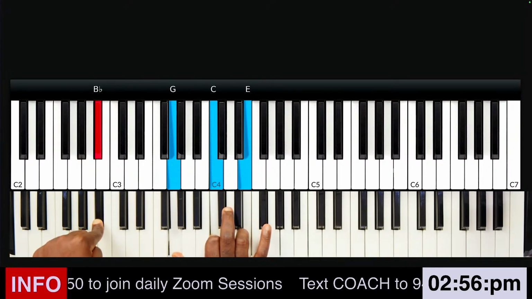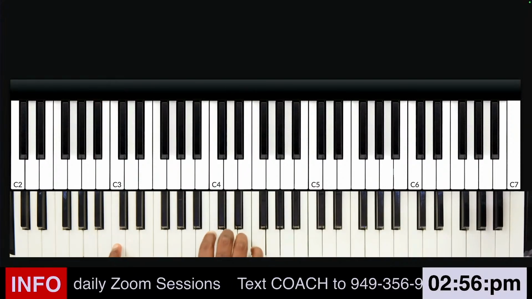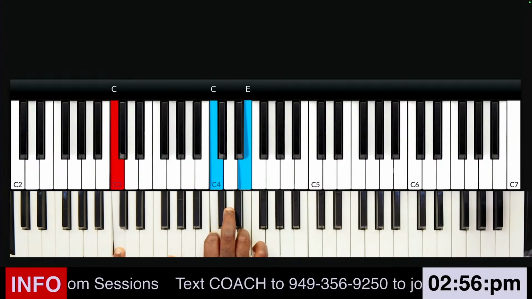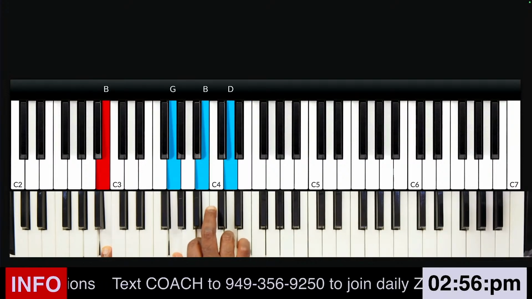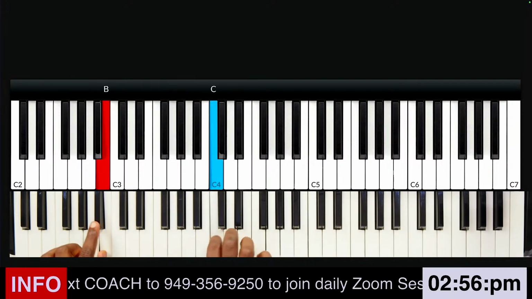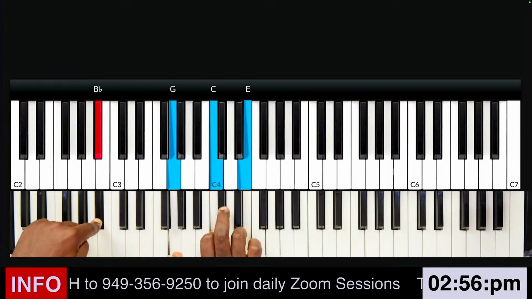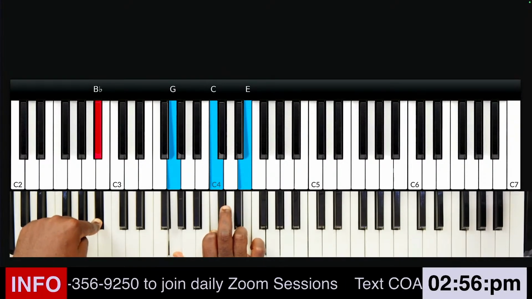So let me put it together. C to the B, and then on the B flat, we're doing the C dominant 7 chord.